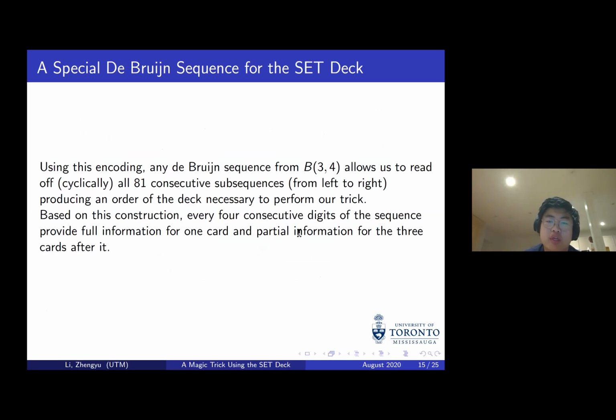So using this encoding, any de Bruijn sequence of the form B(3,4) allows us to read off cyclically all 81 consecutive subsequences from left to right. Notice that 3 here is still the alphabet 0, 1, 2, but 4 here is the length of the substring. Remember that we need 4 numbers to describe each Set card, which is why it's 4 here. It's producing an order of the deck necessary to perform a trick. Based on this construction, every 4 consecutive digits of the sequence provide full information for 1 card and partial information for the 3 cards after it, because in order to describe those 3 cards, we also need some of these digits, but not all of them.